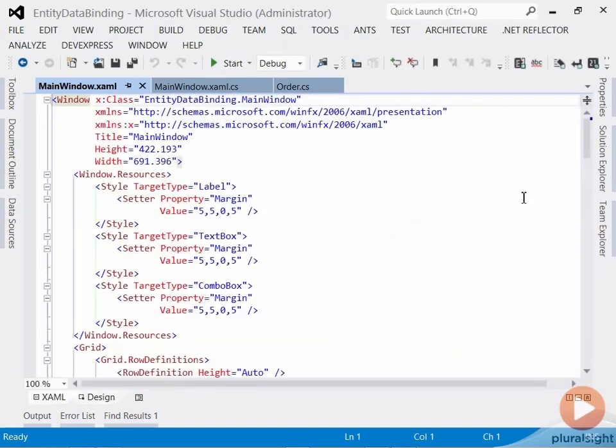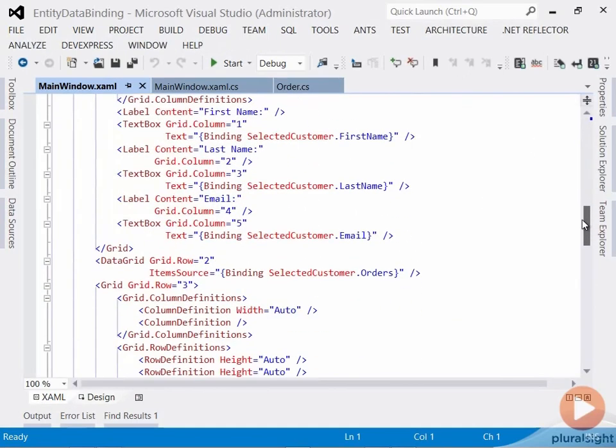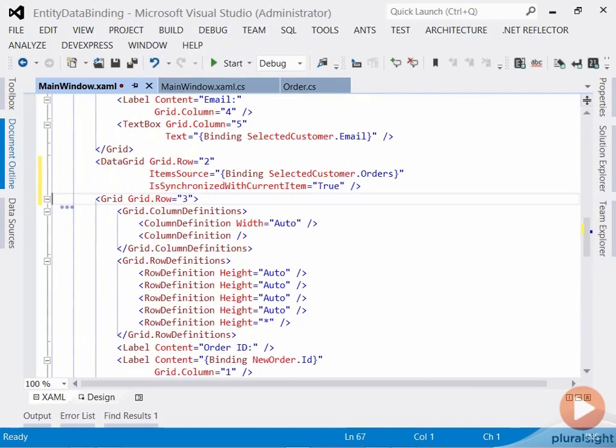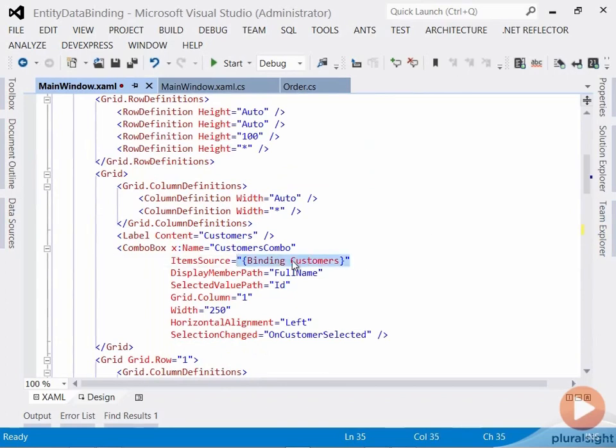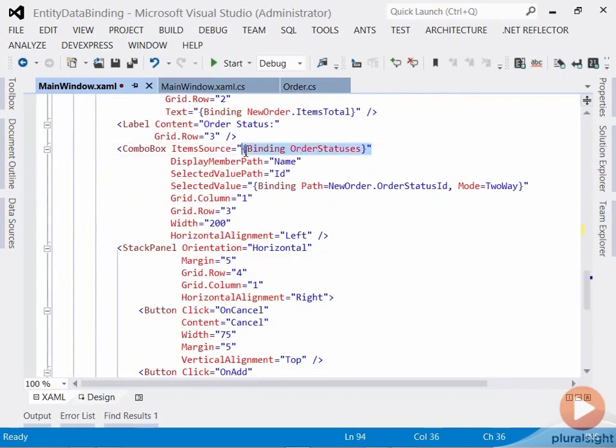So the first thing I'm going to do is go into the XAML and find my data grid and add another property on it called IsSynchronizedWithCurrentItem. Now the key thing to understand here is anytime you data bind to a collection, such as orders here, or customers here, or order statuses here, WPF is always going to be wrapping your collection in a collection view. And collection views support a number of things.